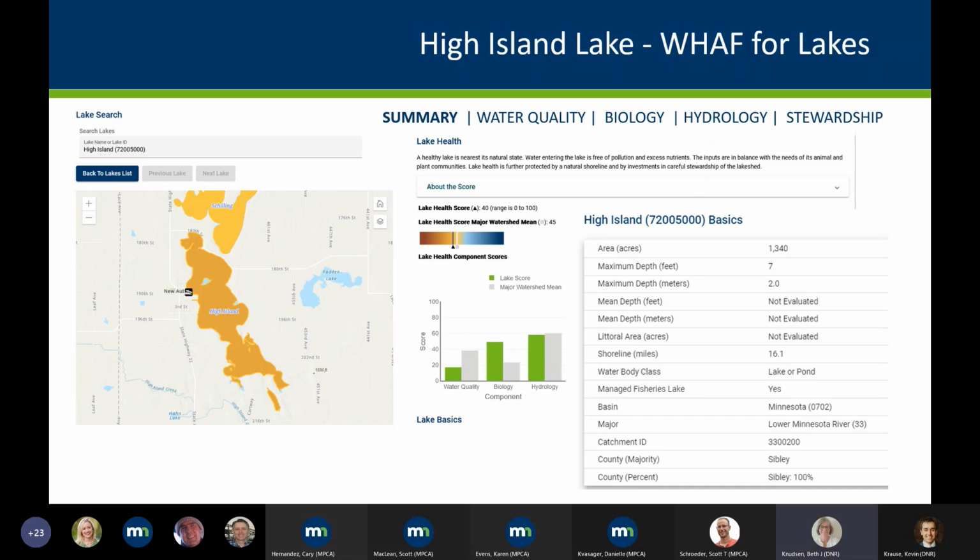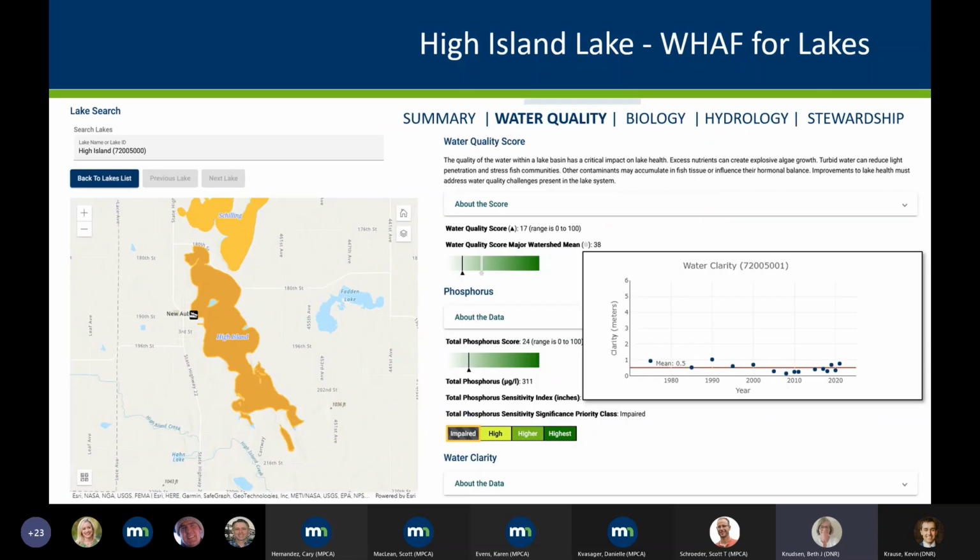And then you can dive into the subcomponents across the top. So, for example, here's water quality for that lake. And you can see some of the metrics. And if you expand that about the score or about the data, we have a lot of background on how this work was done. And lastly, I just wanted to point out that we leveraged the water clarity data that's delivered by the University of Minnesota in their Lake Browser app to provide a summary of water clarity over time.